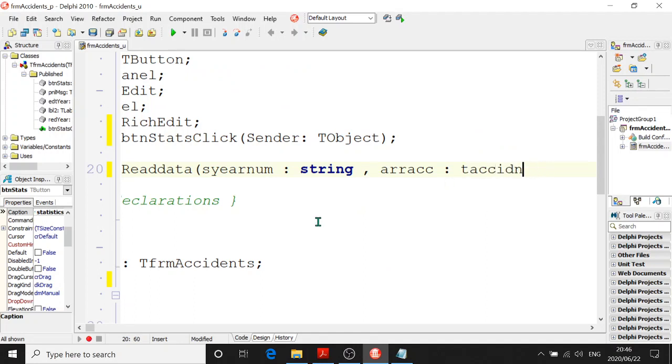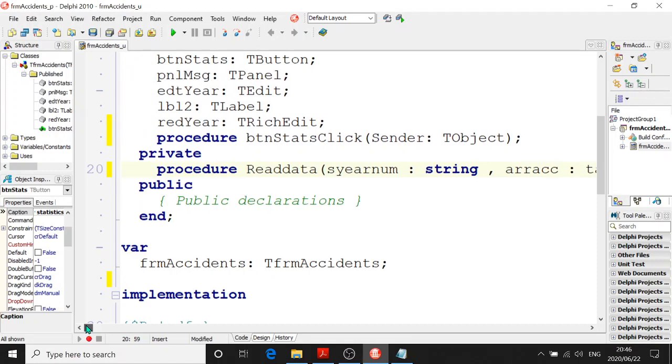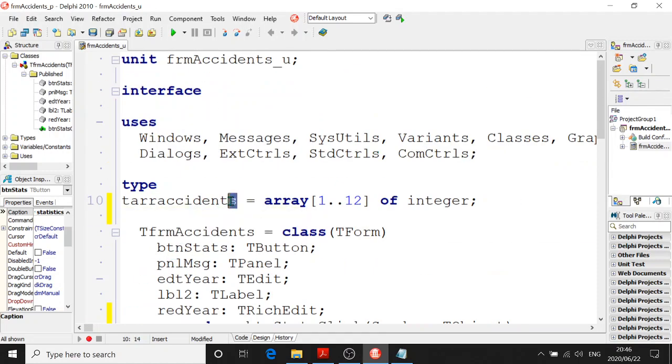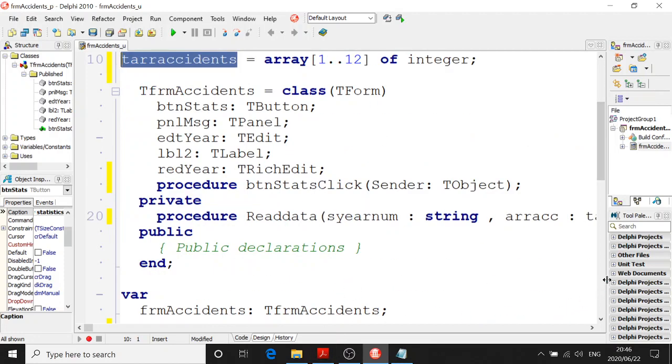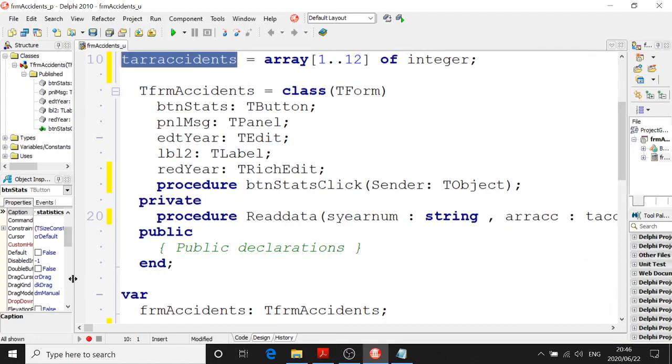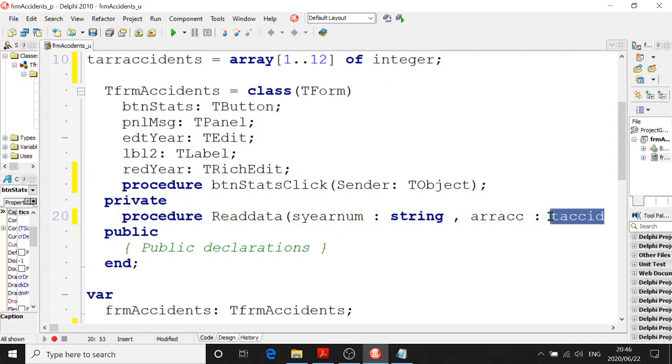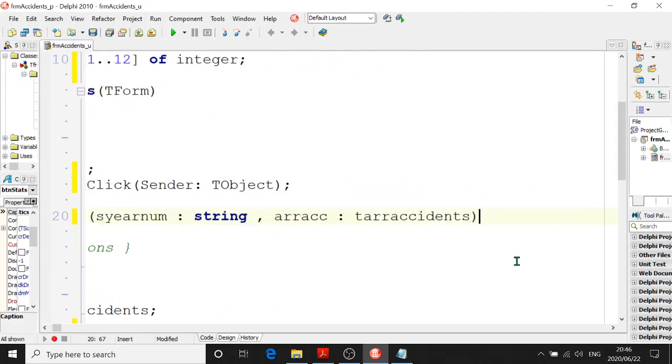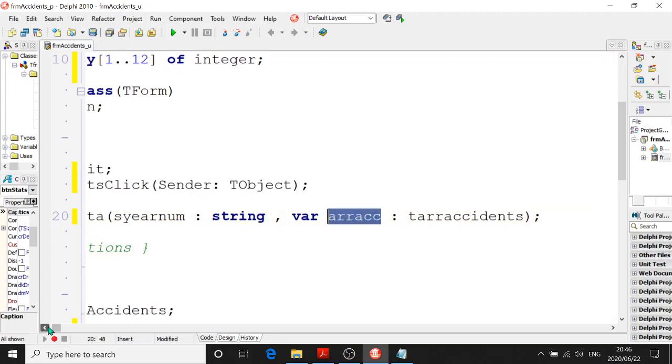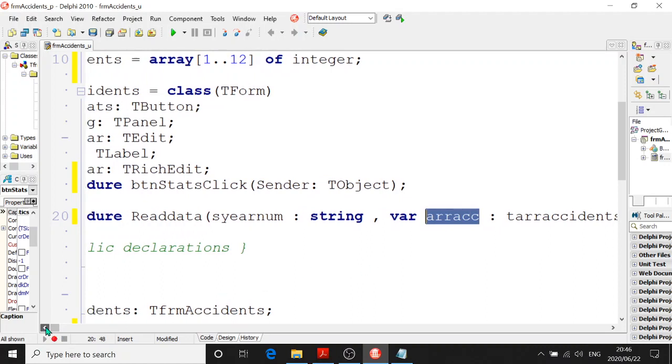accidents. Did I spell it like that? What did I call my type? T accidents. That is the name of the type. So there's my procedure header. T accidents. Close brackets. But it's a VAR parameter, so I must put in VAR there. By the way, you don't have to write in capitals, you can just write VAR there like that too. We know it's a variable parameter because AR accident is going to have new contents added to it.